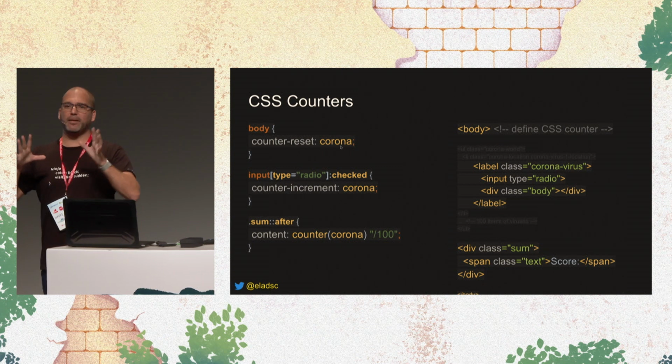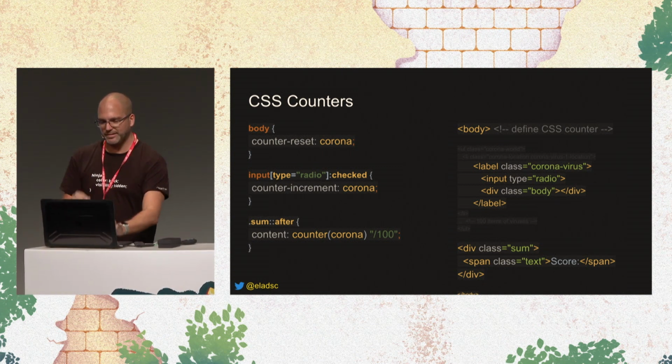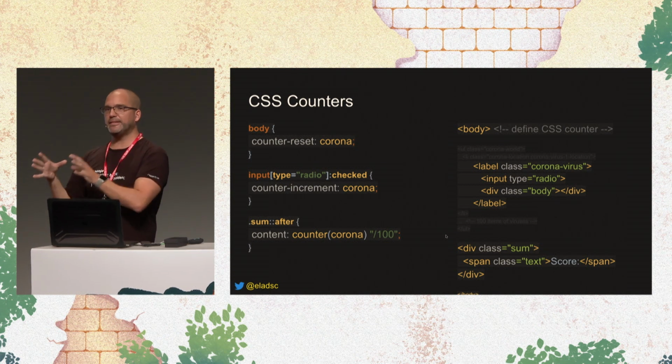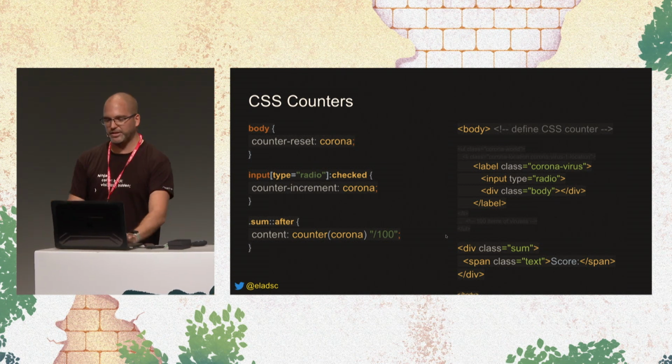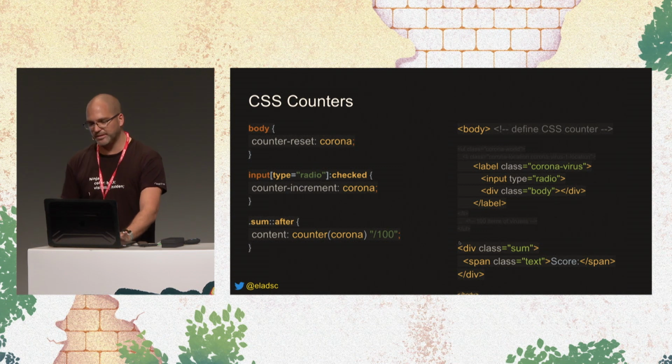And now I need to summarize the total score to the screen. In order for it to work correctly, the place that you summarize the score in the HTML document needs to be after all the input type radio that you have in your HTML document. The easiest place is just to put it at the bottom.